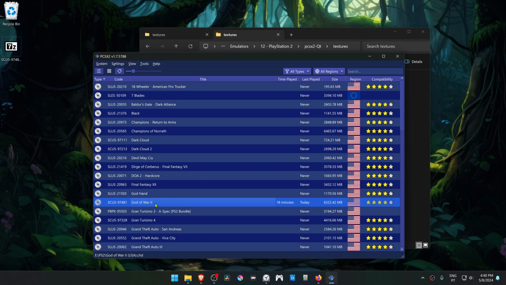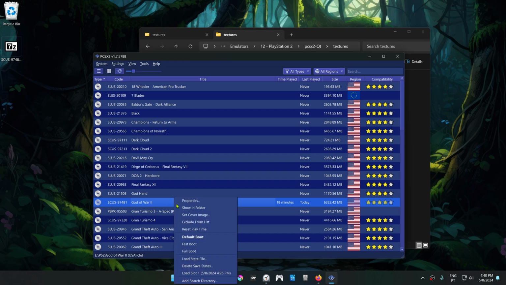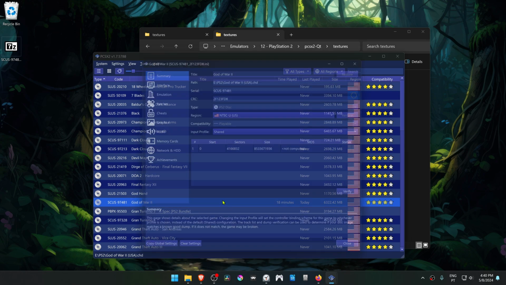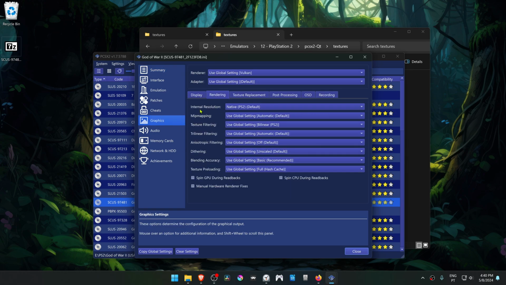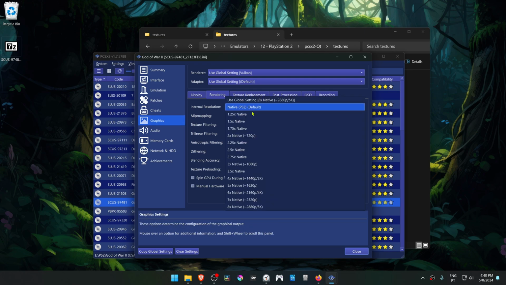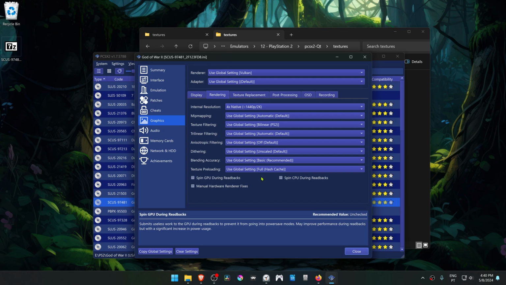Right click on top of God of War 2 and go to properties. Go to graphics. Then go to the rendering tab and in the internal resolution, change it to a higher resolution or you won't see much of a difference in the HD textures.